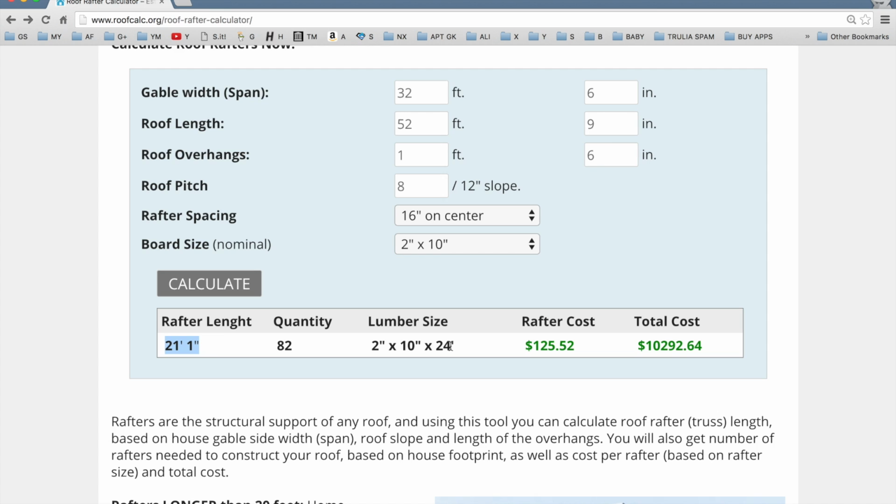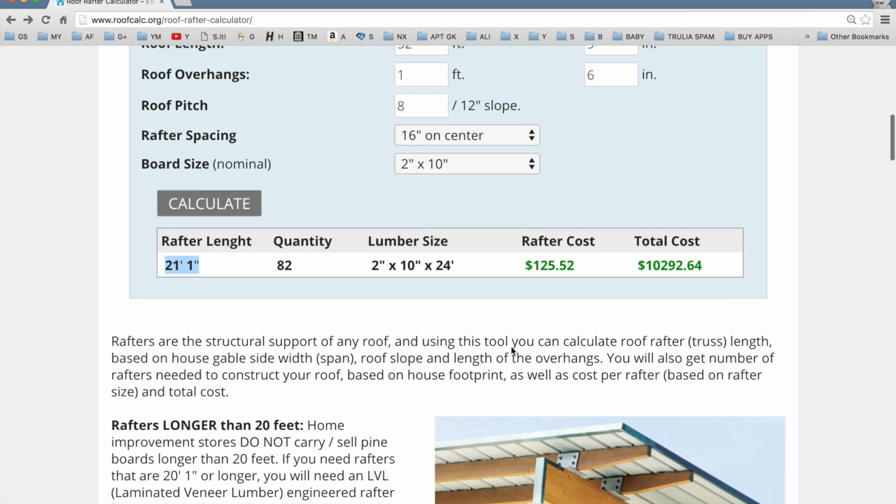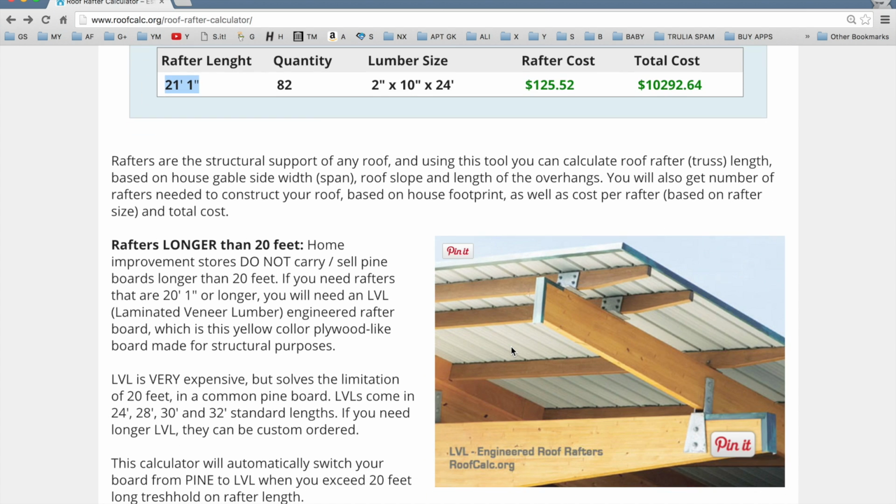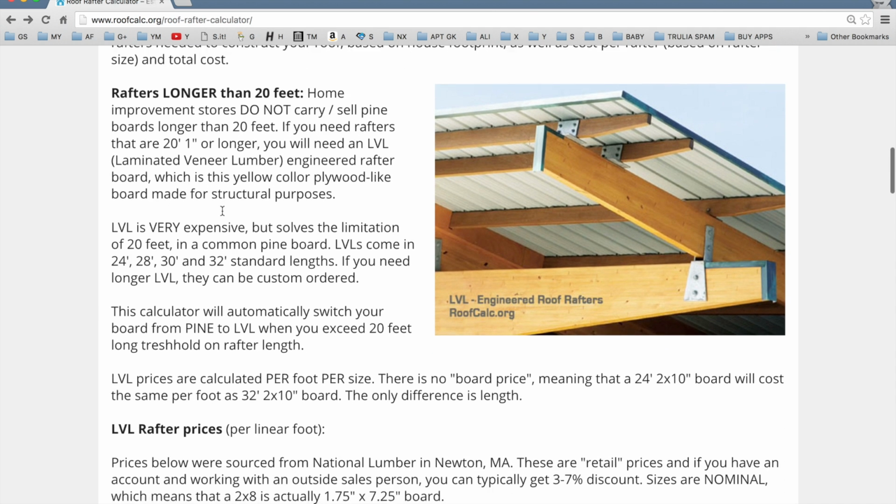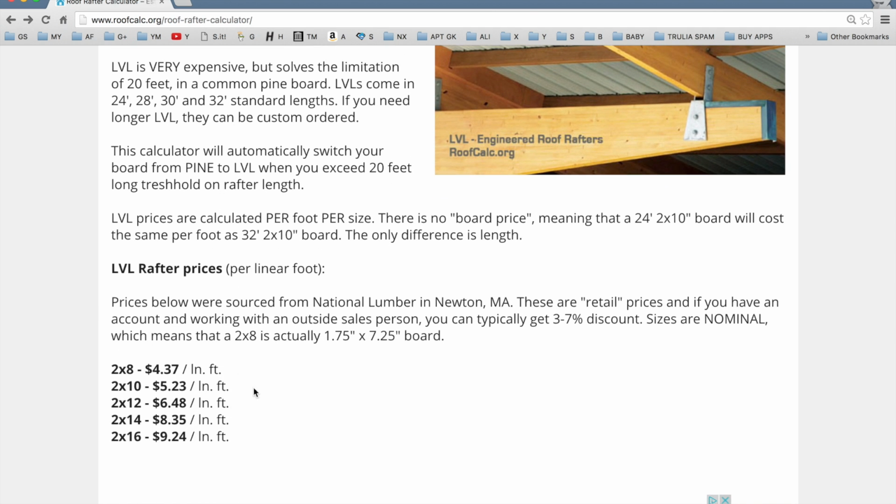Now, when you go over 20 feet long, you can no longer use pine boards because they're not available in any length over 20 feet. So the calculator automatically switches to LVL, which is laminated veneer lumber, or engineered rafter. And here's the explanation of what it is. LVL boards are priced per linear foot per board size. So for 2x10, the cost per foot is $5.23.